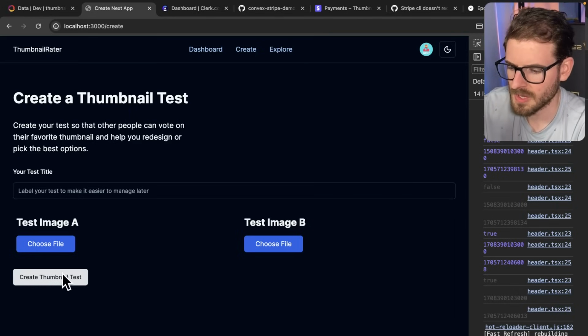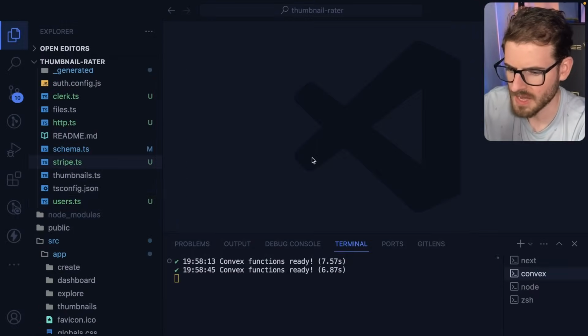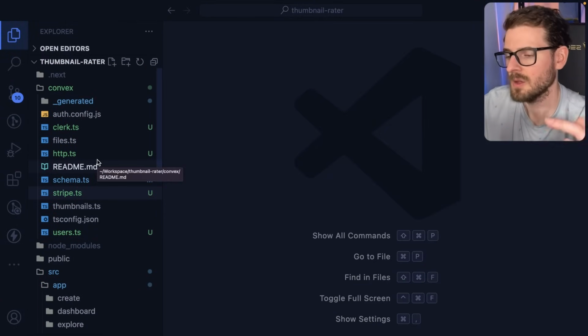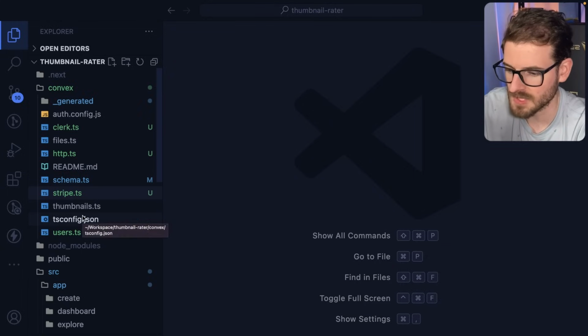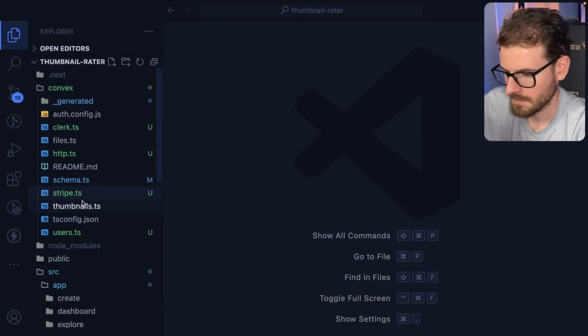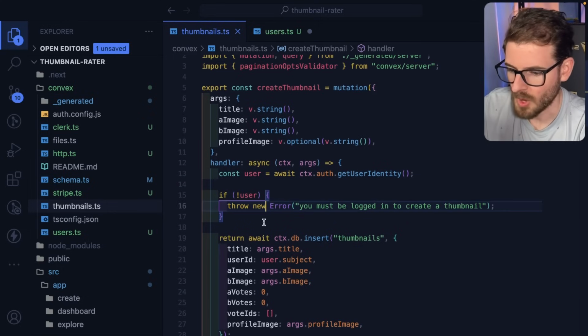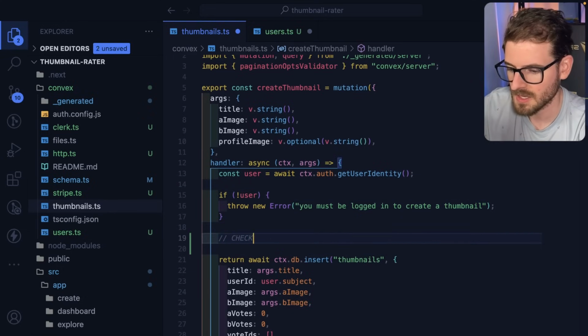So when you click on create thumbnail test, we could have this create mutation double check that the user is trying to create something. Are they actually subscribed? And if not, we can throw an error message and say, hey, you have to be subscribed. So let's try to do that. Let's go to our thumbnails endpoint, and we have this create thumbnail mutation. Okay, so what we want to do is, after we have the user and we've checked that they're authenticated, we want to check if they are subscribed.